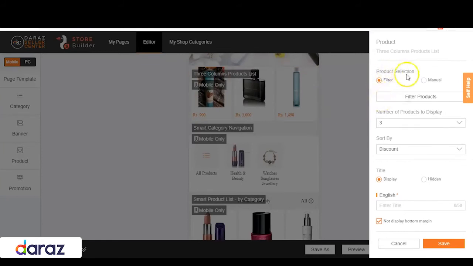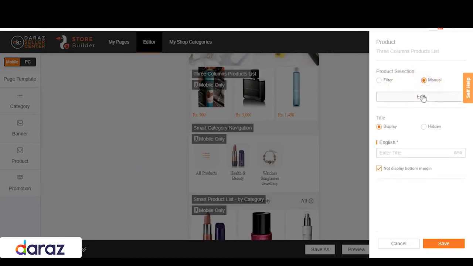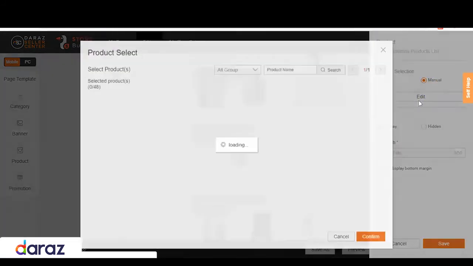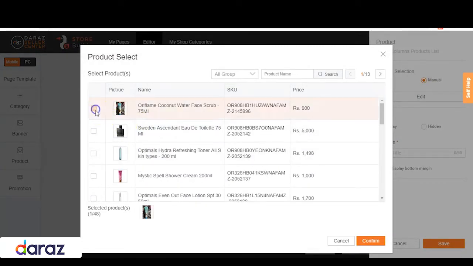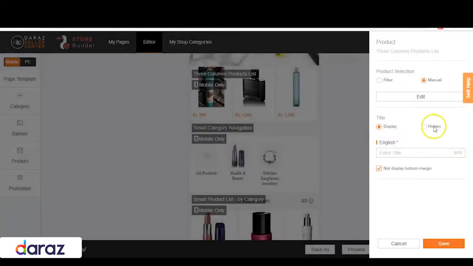Step 5. You can choose to add a product filter or to add products manually. To add products manually, click on Manual. Step 6. Now click on Edit to add products from your existing SKUs to be displayed on the store page. Select the product and click on Confirm to save the changes to your segment.